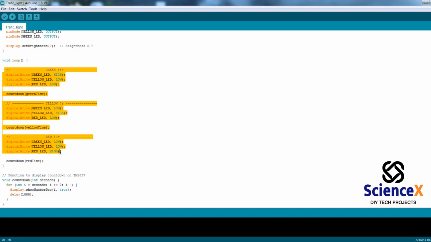The green LED will display for 15 seconds, and then the orange LED will display for 7 seconds, then the red LED is displayed for 10 seconds. Okay, so note that if you are using the TM1637 module, the 4-segment LED display module, for the first time, we have to include the library.